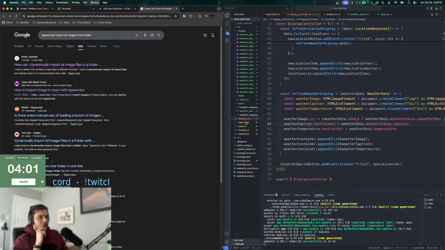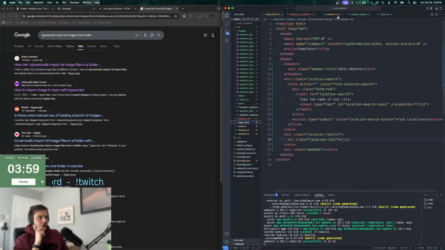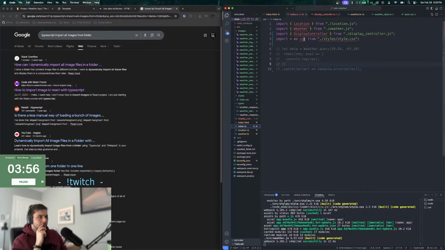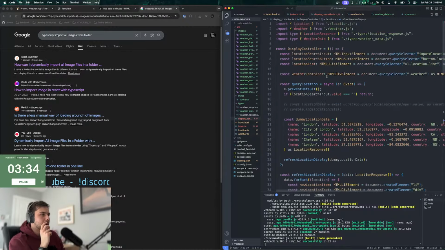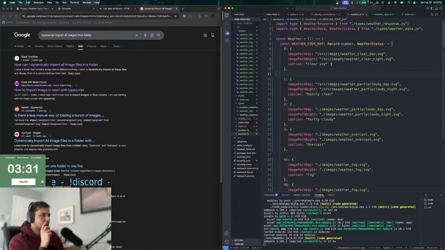Oh. Maybe I need to import it in index.typescript here. I need to get all the images or something like that. Oh, when I do import clear day from images, store the path. Oh, okay. So would I import that in the display controller or the weather? I think I would import it here, right? And then is there a way to get the path from clear day?